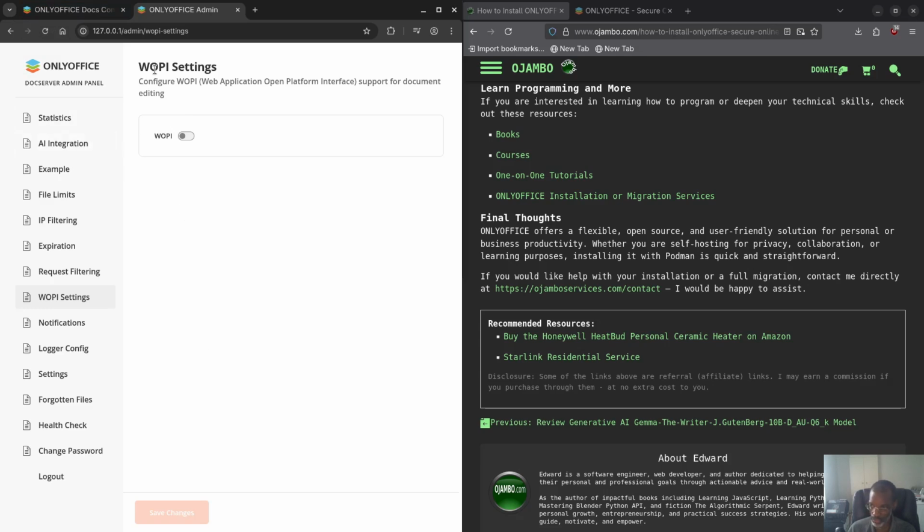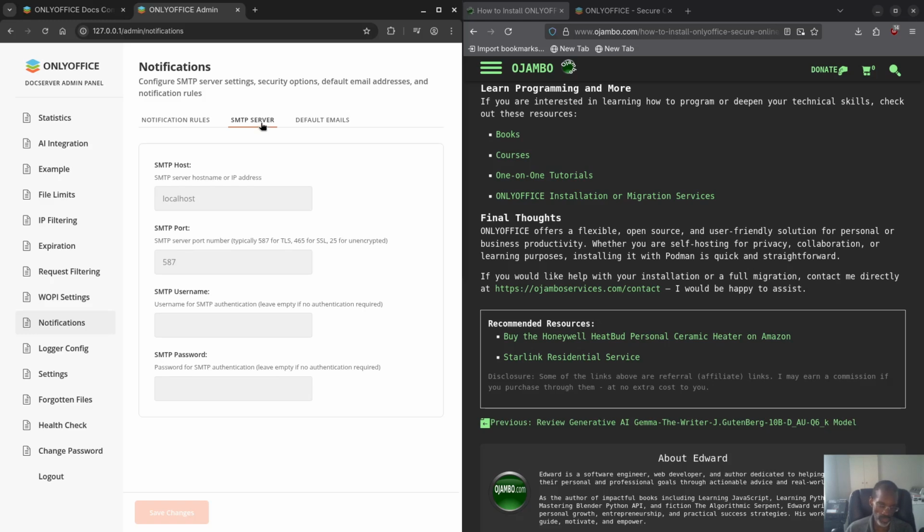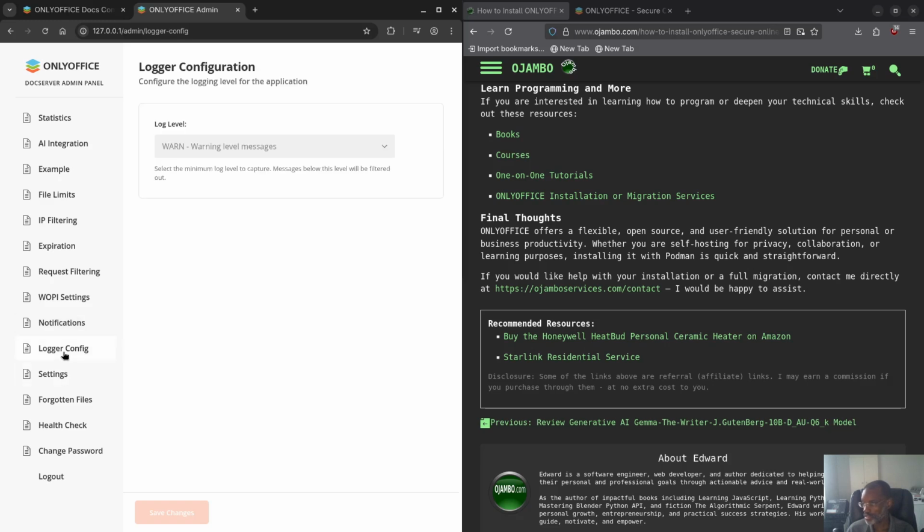Or if you don't want to do that, simply just use the WOPI and then create your own. Like as you saw, you can be Nextcloud, or you can do something else like Moodle, WordPress, etc. Then notifications, license expiration warning, and then license expiration error, and SMTP server. If you don't know what SMTP stands for, that's obviously to send emails. And then the default emails, you can replace those as well. And then we have the logger configuration, just warns when something goes wrong.